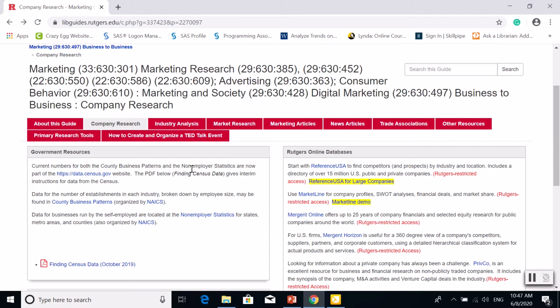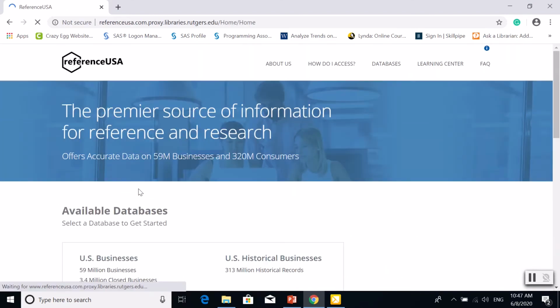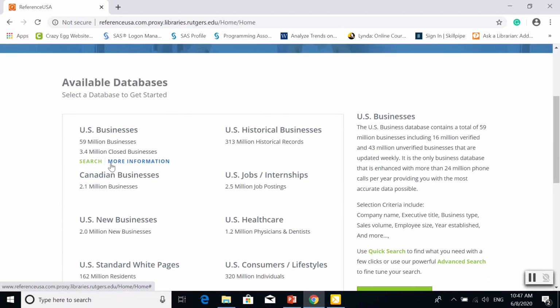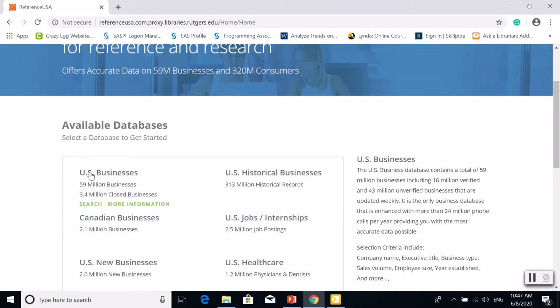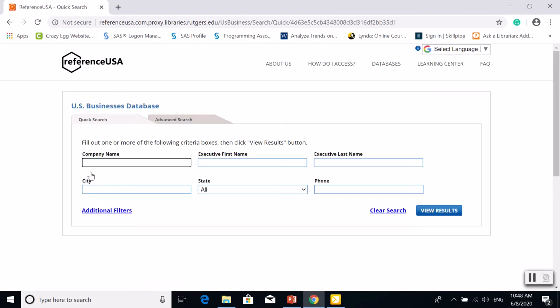So how do we collect the competitor information for a small brewery company such as the one for case study number 2? The place that we're going to go is we're going to stick to company research and we're going to click on Reference USA. And we're going to repeat the process. From here, we're going to click on US Businesses, and from US Businesses, click on Advanced Search.